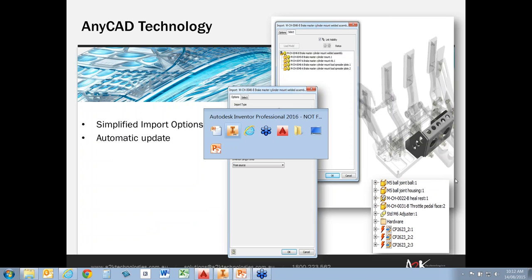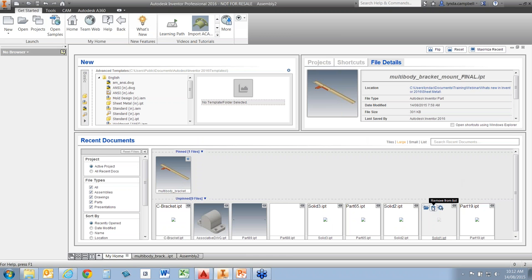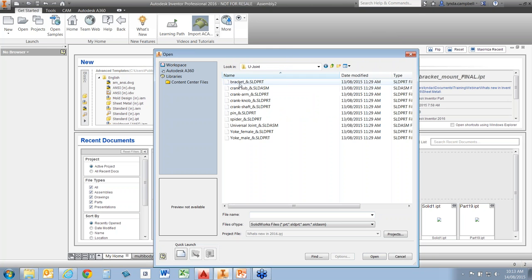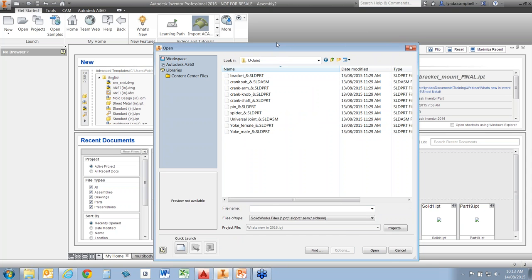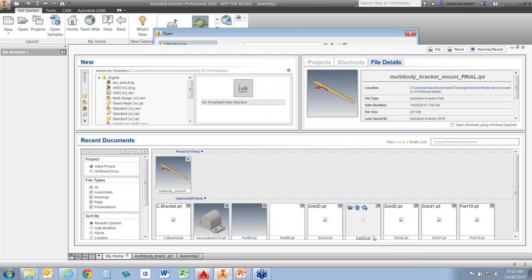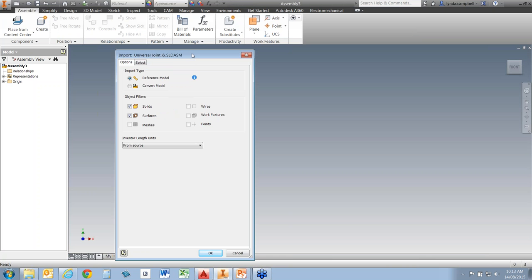Let's close that, go to the Inventor. There we go. Right, so what we're going to do here is click on the open button and we're going to go and open a SOLIDWORKS model. Okay, so I'm just going to open that universal joint, click on open, and this is the dialog box that we're presented with.